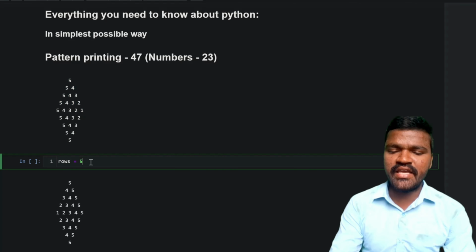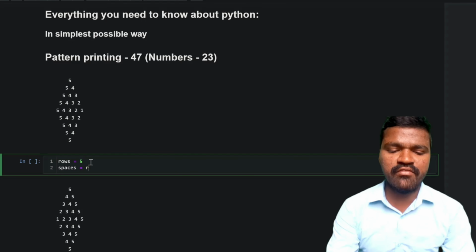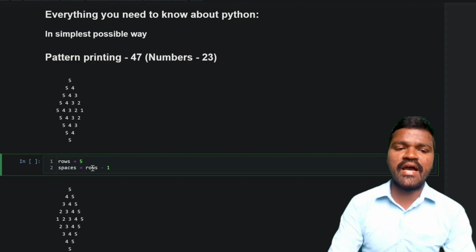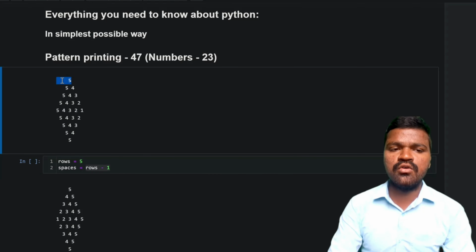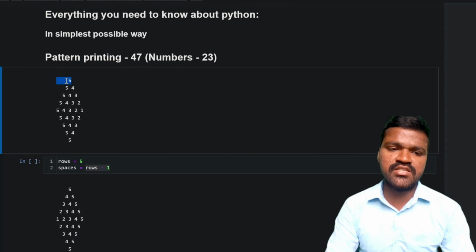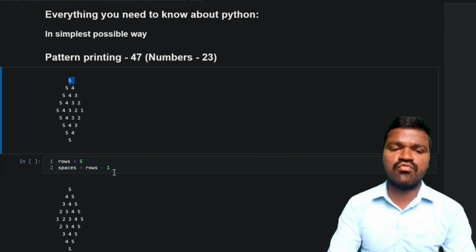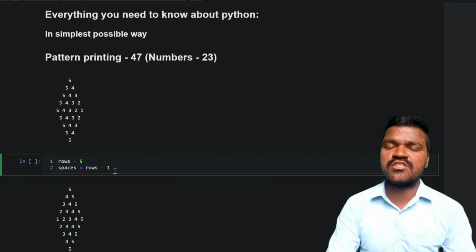For that, I will take a variable spaces in order to keep track of the spaces and print them. For now, I will take the value as rows minus 1, because in the first row, out of these positions, one position is occupied by a number and the remaining positions are spaces. So 1 is left for numbers, and the remaining are spaces.